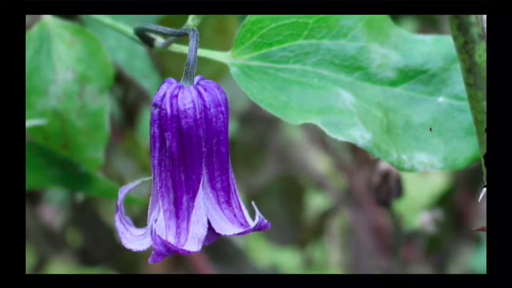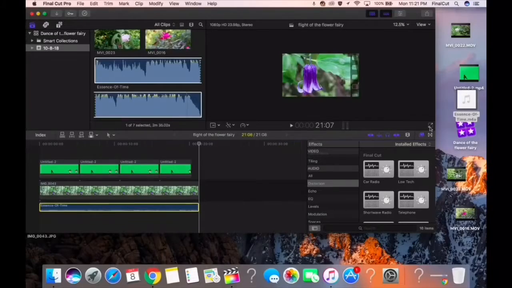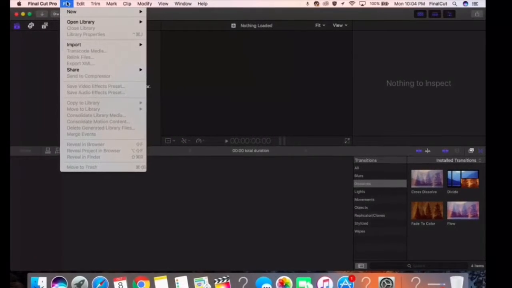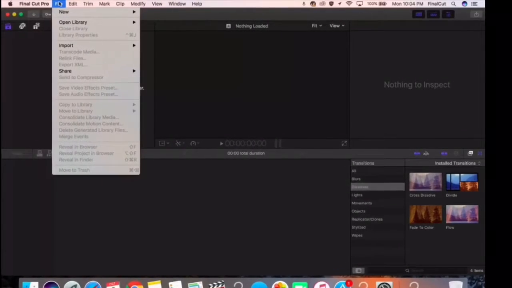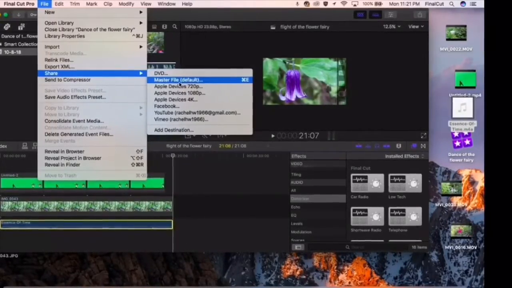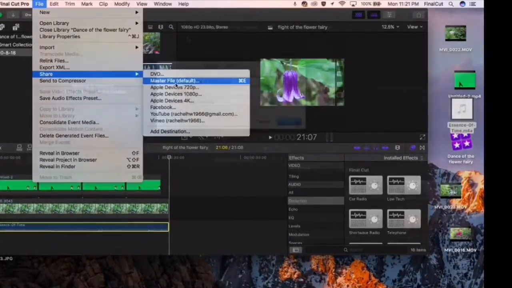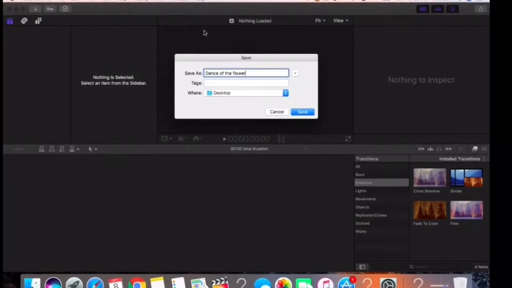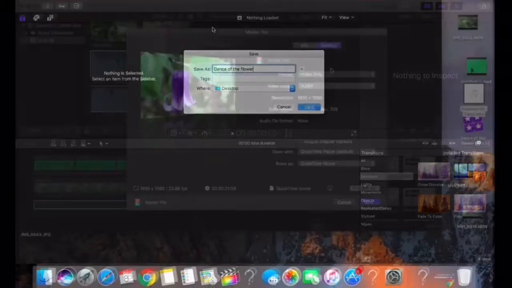Now I'm going to go File, Share, and I want to share it as a media file, which is the default. So I'm going to name it. I have the opportunity to name the project.